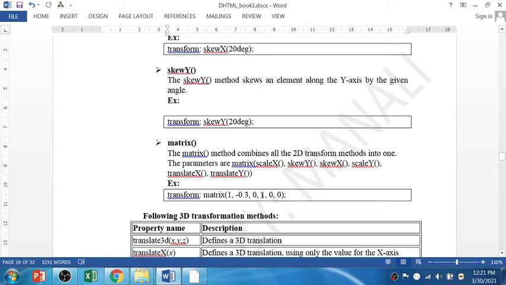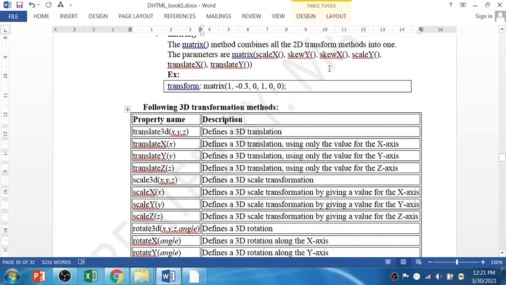Now, if it is 3D transformation, then instead of x and y you will have a z value as well, so that is the third dimension, right? So the 3D transform methods I have just mentioned: you can translate, the property name is translate3d(x, y, z), and that defines the 3D translation. translateX only the x value, translateY only the y value, translateZ only the z value.